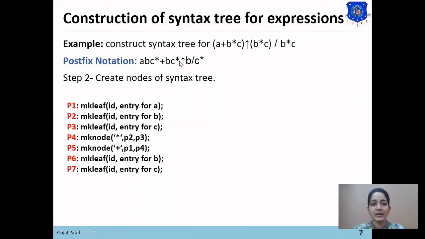Now next is star. So star is the operator. So the make node function will be used. So there are three fields in the make node function. The first field denotes the star operator. Now the left and right child of star. So here the left child of this star is B and the right child of this star is C. So B is stored in the P6 temporary value. So the left child of star is P6 and C is stored in the P7 value. So the right child of star is P7.